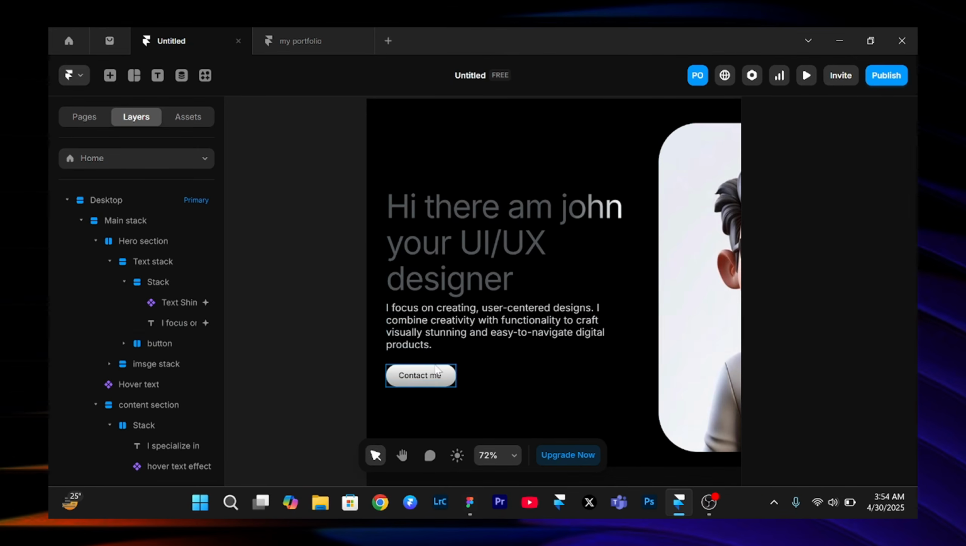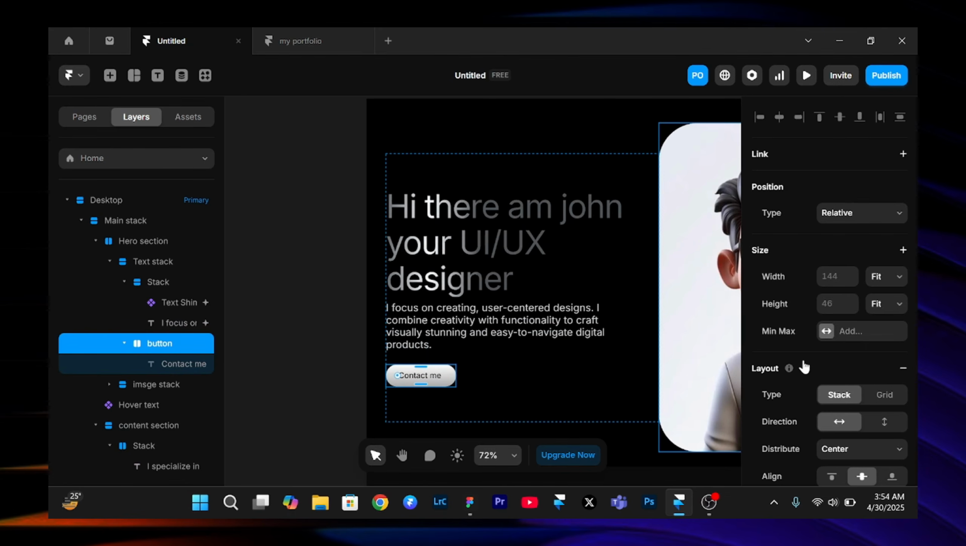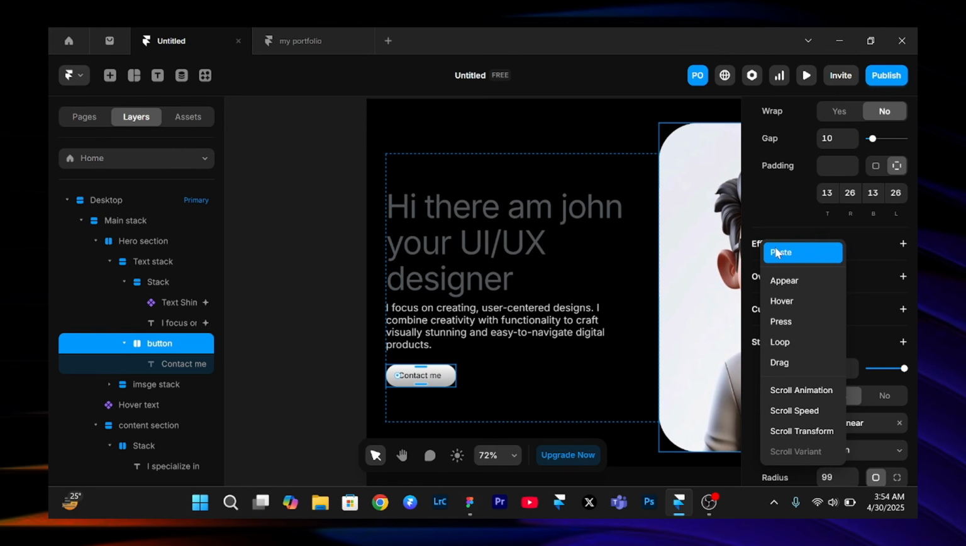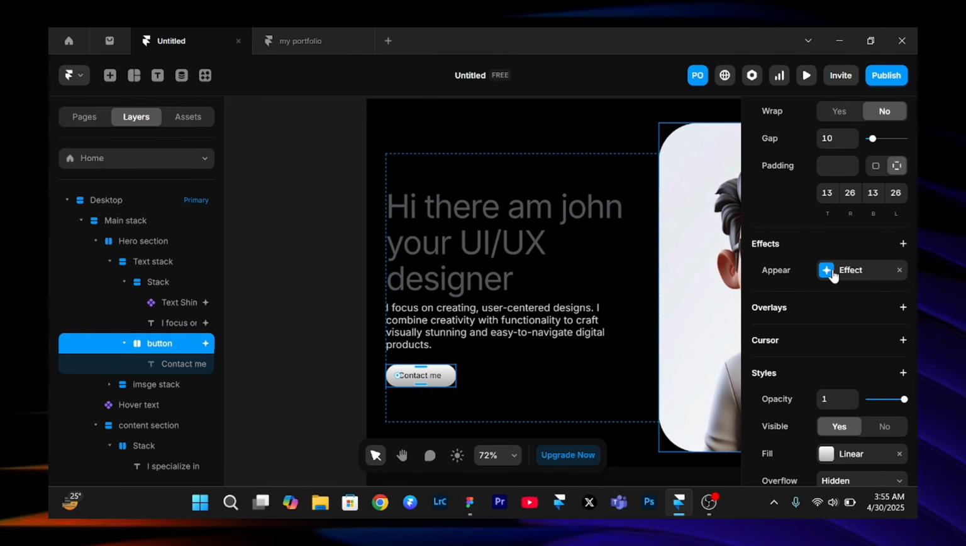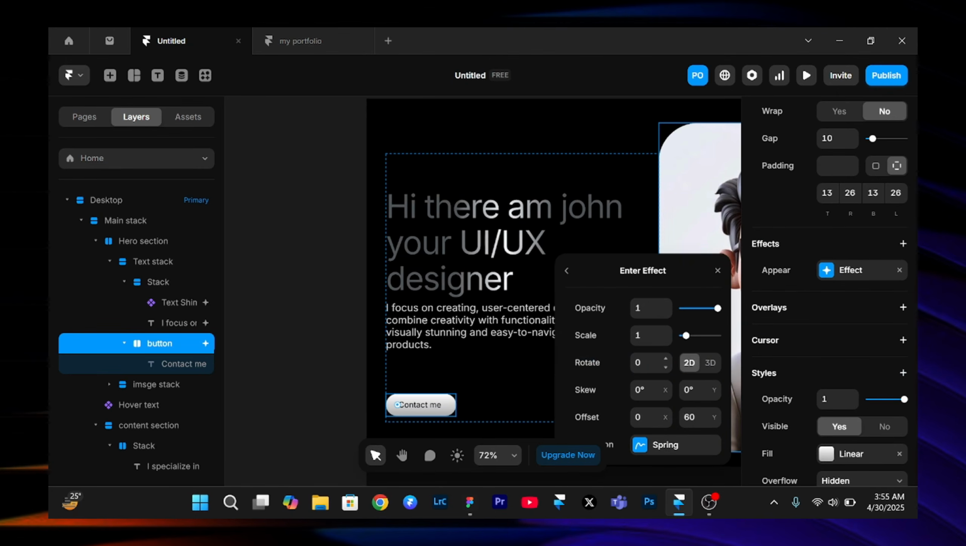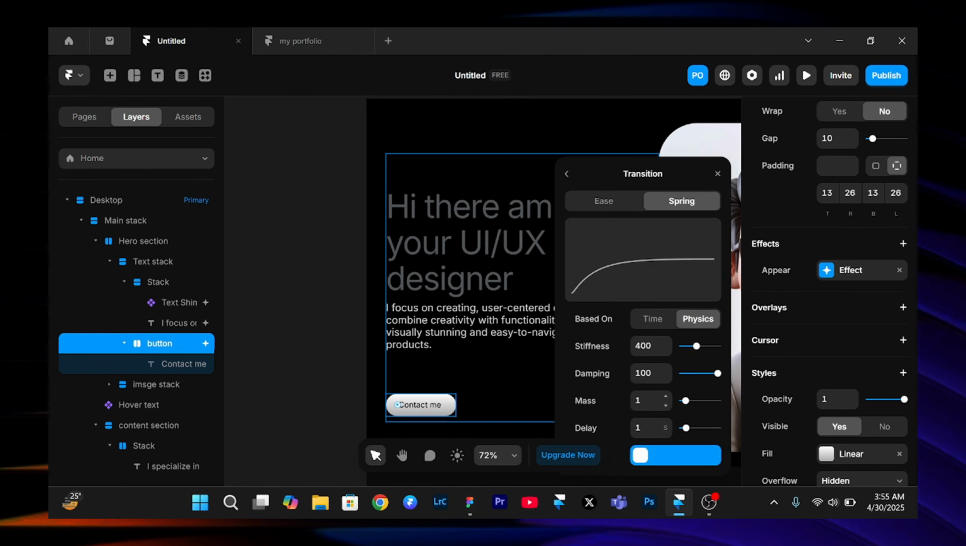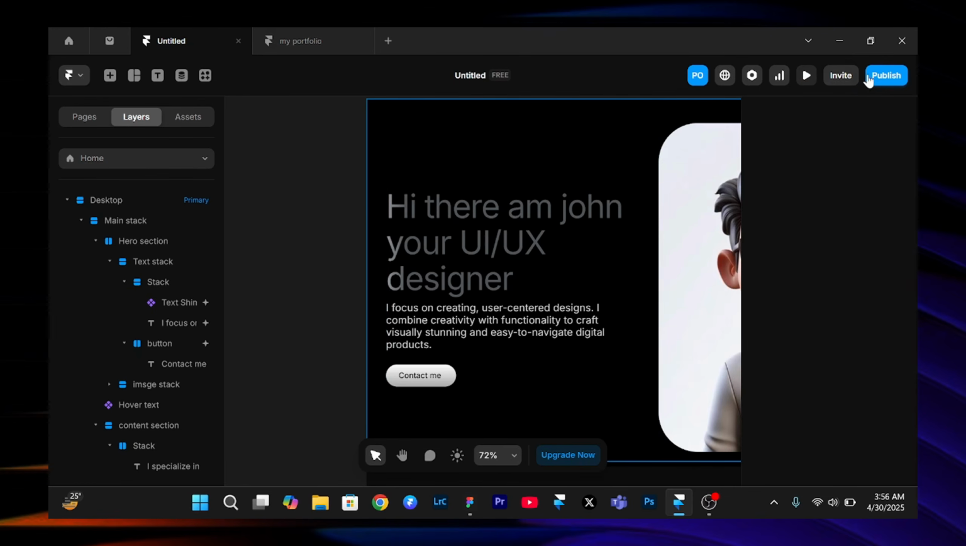To do the same for the button, head down to the effect, right click and paste your effect. I will also change the delay because I don't want it to appear at the same time. So go down to the spring, the transition, and change the delay from 1 second to around, let's just go with 1.5, because the subtext came in at 1.3. So by calculating it, let's just give like 2 seconds interval. So let's preview this to see if those effects are actually working.